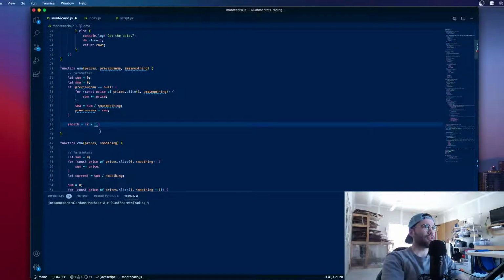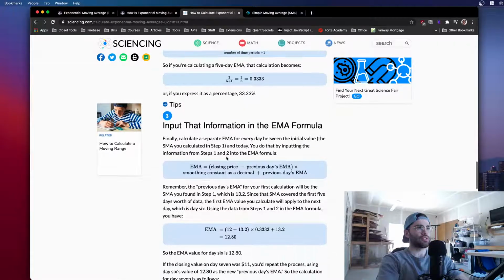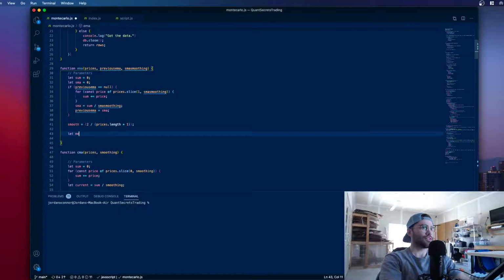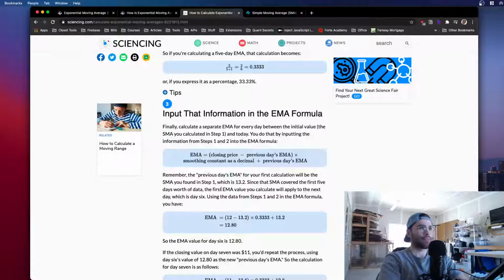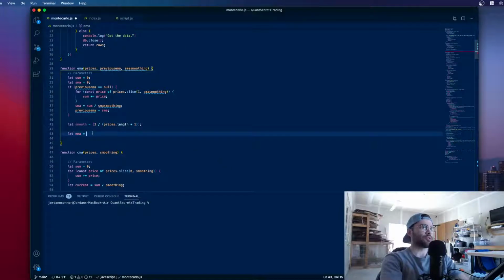prices dot length plus 1. So that's my smoothing percentage. And so now let smooth equal that, let EMA equal today's closing price, which is going to be prices 0 dot open, and I think it's just going to be prices 0.